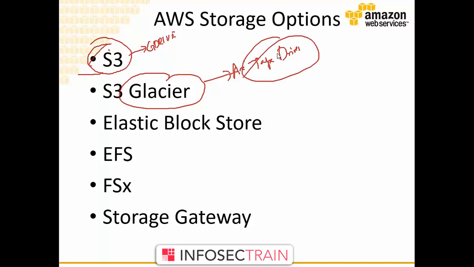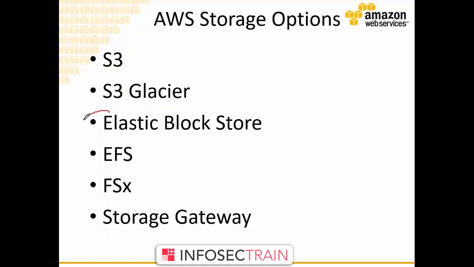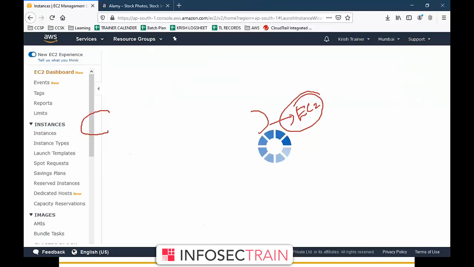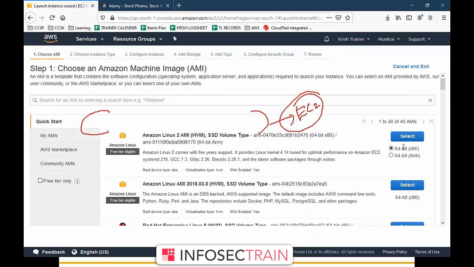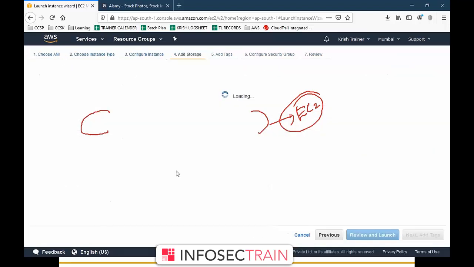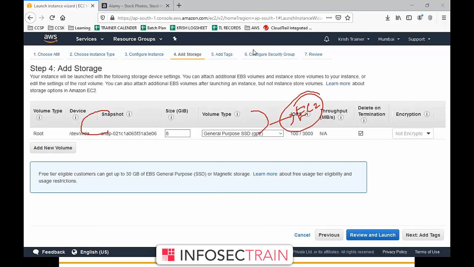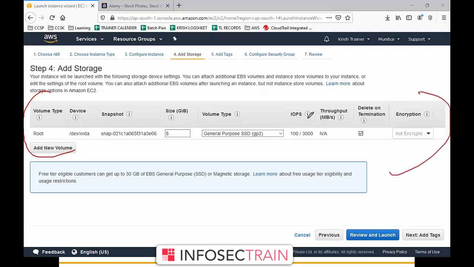So the next one is Elastic Block Store. Elastic Block Store is something which you saw in Amazon EC2. I'll show you an example here. Tell me if you're not able to understand. So when I click on launch instance in EC2 and select some OS, some platform and all, they will ask me to have a storage, right? See this storage, this is basically the EBS, Elastic Block Store. This is basically available for Amazon EC2 only.